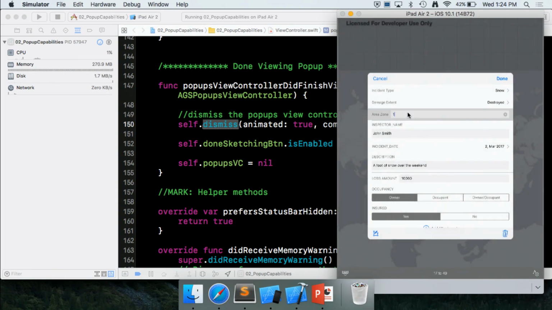Next, let me edit the area zone. As soon as I remove it, pop-up gives me a warning because this is a non-nullable field. Also notice the done button is gone there. Let me edit a value. I'm still prompted with this. That's because area zone also has a range domain. The valid zones can only range from 0 to 3. So I enter 2 and we are good.